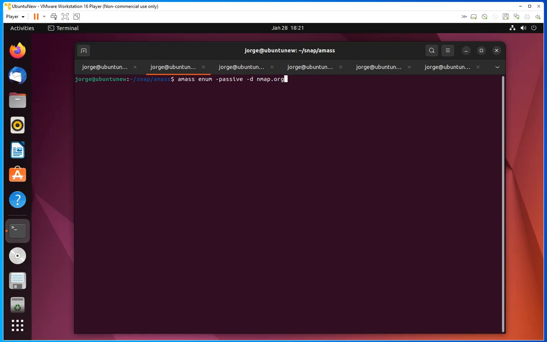So in this case, this is what I wanted to show you. If you want to run Amass enum dash passive and the domain nmap.org, and you hit enter, this subcommand is going to take seconds, or it's going to be faster than the active. So I'm just going to pause this, and then I'll tell you how long it took, so you don't have to wait for this to execute.